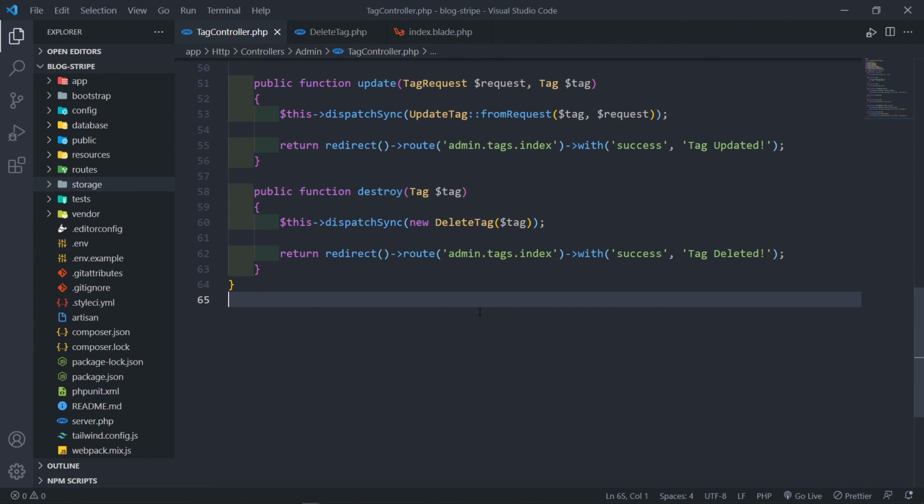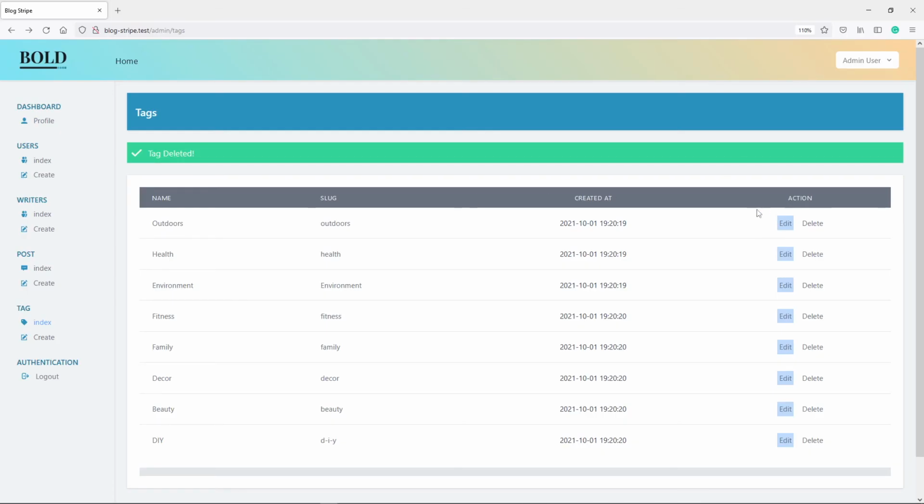So what we're going to do in the next episode is going to be a short episode. I just want to create two buttons for this. So I want to create a Blade component button for edit and delete so that we can use it throughout our application.